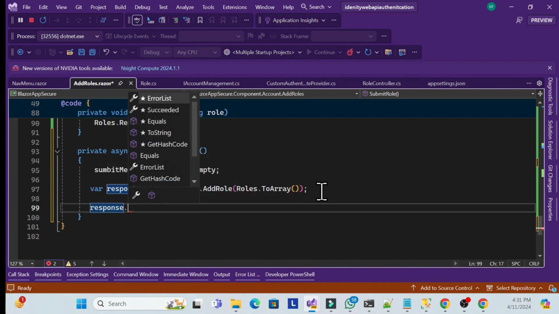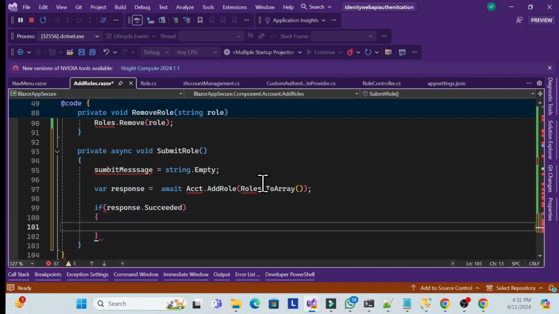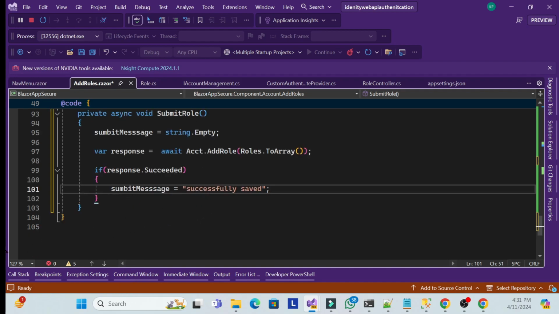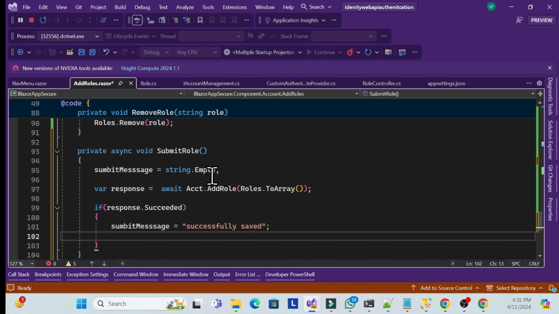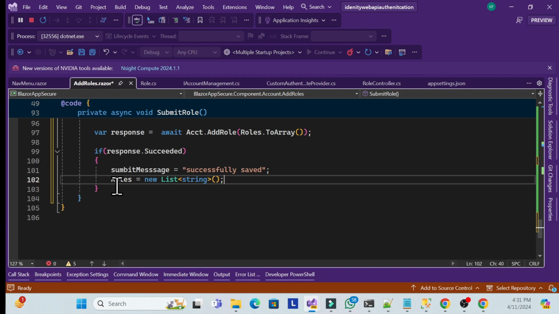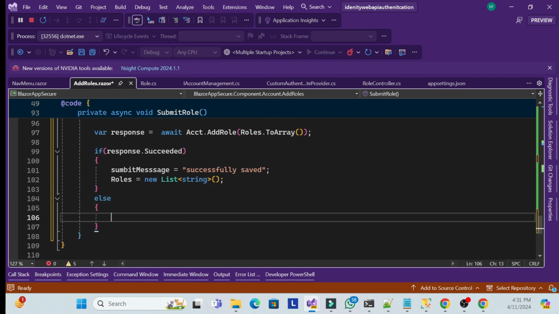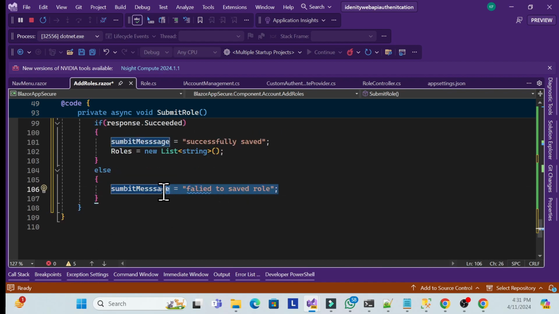response.Succeed, right? So now we have to check, okay, whether the response succeeded or not. Once it succeeds, we have to tell the user, okay, this is the submit message. So I can just set it, okay, submitted successfully. And also after that successful message, whatever roles we are passing over here to add, we have to clear. So let me clear that. And then in the else condition, if there is some error which the API returns, right? We can simply add this, okay, failed to save roles, right?